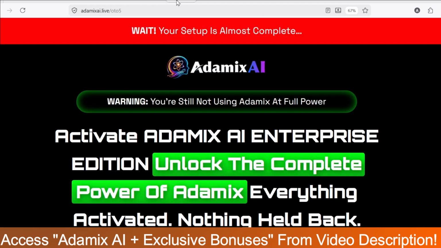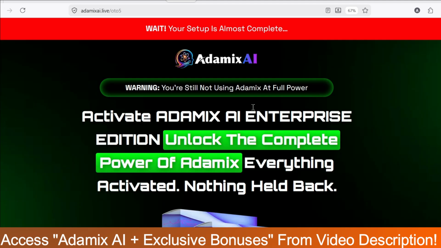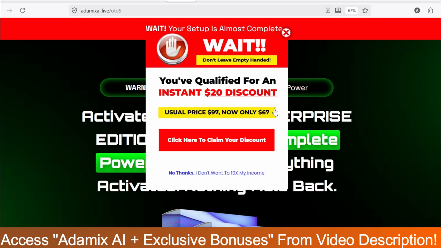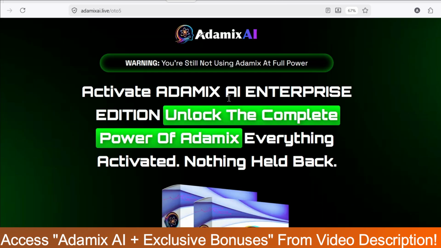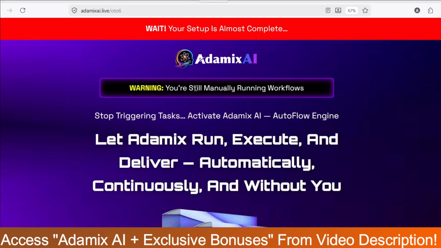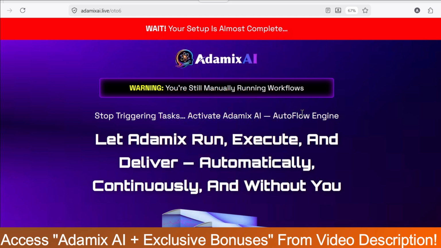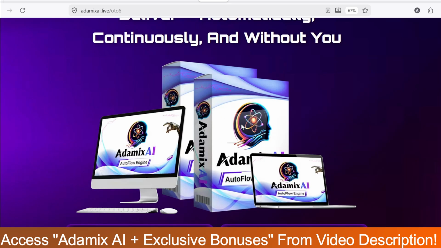Fifth OTO is Enterprise. Unlocks full platform capabilities, premium intelligence mode, maximum processing speed, and all future updates at no additional cost. Sixth OTO is AutoFlow Engine. Adds trigger-based workflow automation that runs continuously, executing and delivering results around the clock without manual input.